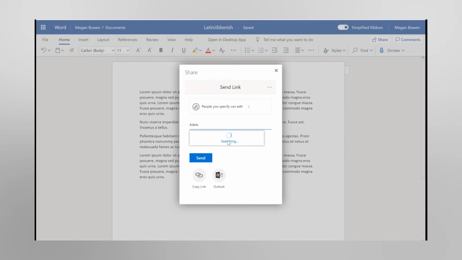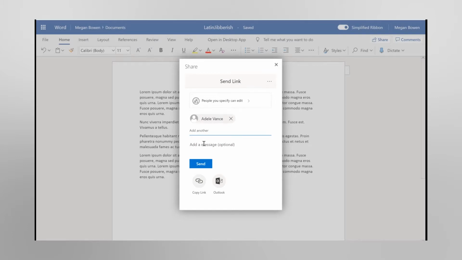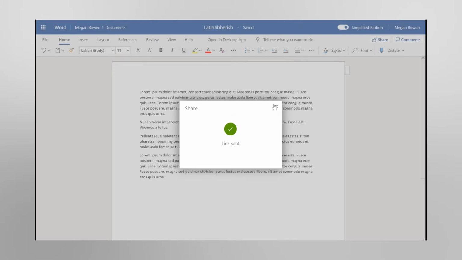Now it's taking a long time to search. Let's do that. I can enter a message. So this is actually already the share-with mentality. Rather than starting an email, writing this message, and then attaching a file, I'm now going to just send this message through the share button. I shared it with Adele.